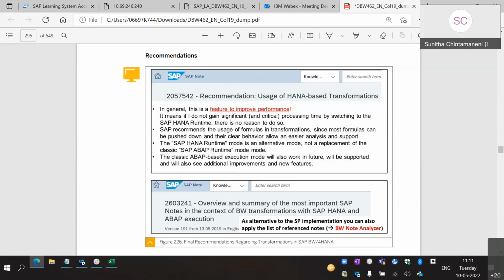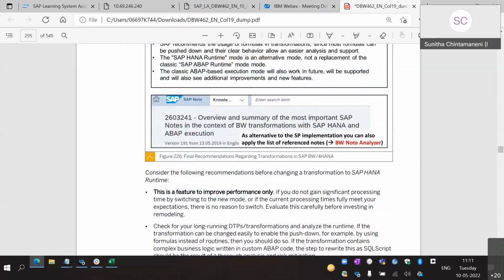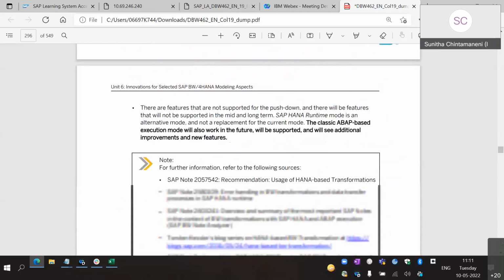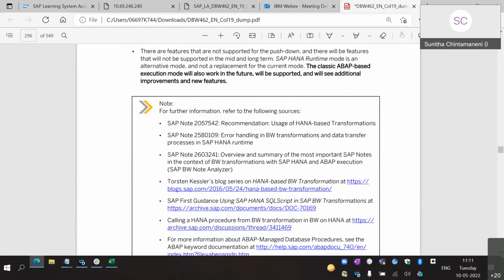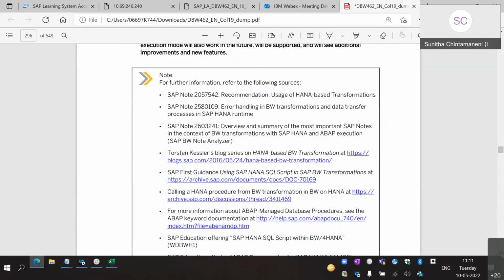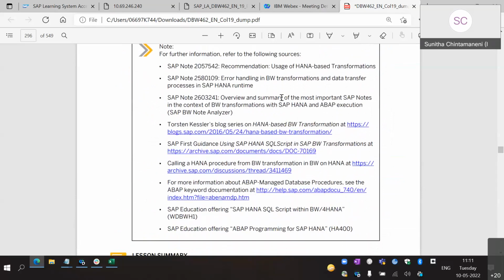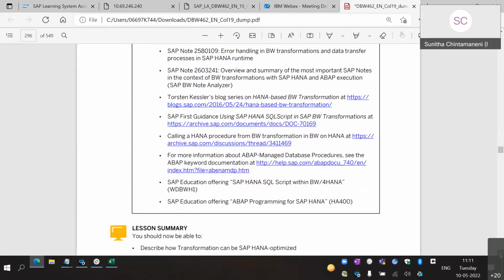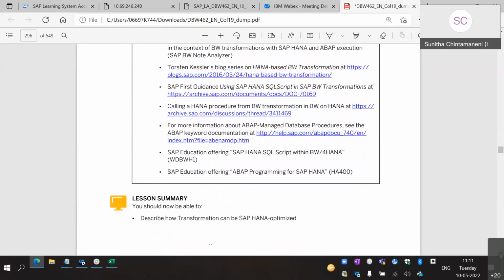So this is where it is. The same thing has been mentioned here. And these are all the links where you can refer for more information on how you can process, what scenarios, anything on the transformations, optimizing transformations. You can go through these links. I think this ends the topic. Any questions before I move to the next one?